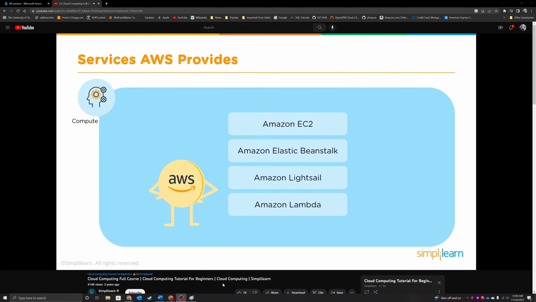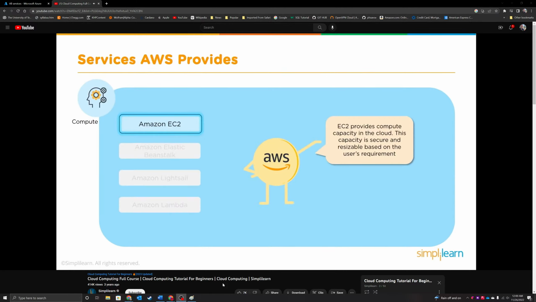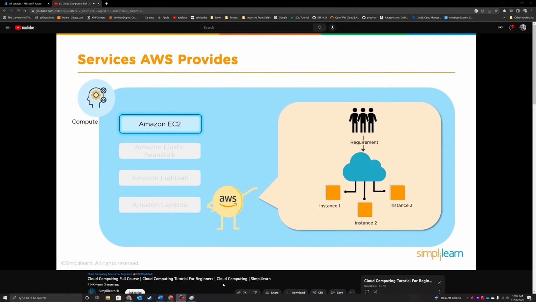Within compute services, we have Amazon EC2, Amazon Elastic Beanstalk, Amazon Lightsail, and AWS Lambda. Amazon EC2 provides compute capacity in the cloud. Now this capacity is secure and it is resizable based on the user's requirement. Now look at this. The requirement for the web traffic keeps changing, and behind the scenes in the cloud, EC2 can expand its environment to 3 instances, and during no load, it can shrink its environment to just 1 resource.